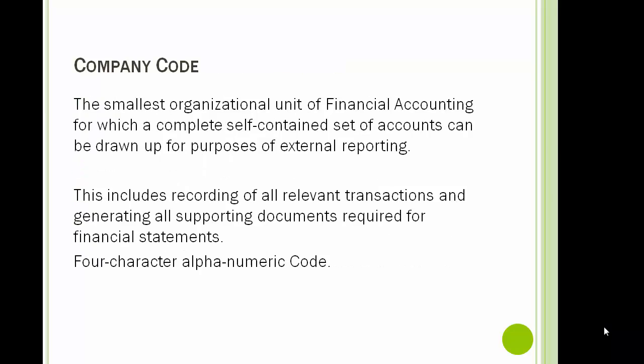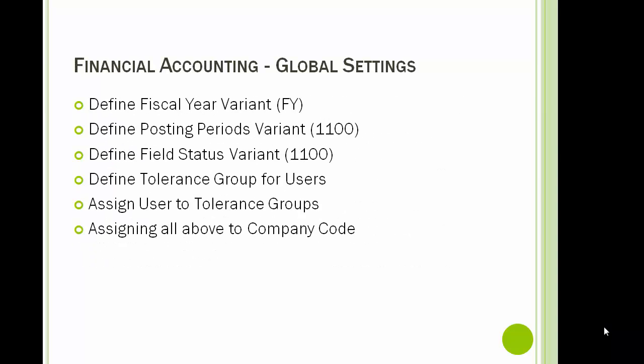Now moving up to the next part, the financial accounting global settings. In accounting and finance, you must know that all the financial reportings are done on the basis of the fiscal year. So there are certain settings which we need to do. As we can see on the screen, we need to define the fiscal year variant. We need to define the posting period variants, the field status variant, tolerance groups for users, assign the user to the tolerance groups, and then assign all the above variants which we created or defined to the company code. Now let's discuss one by one what these all are about.